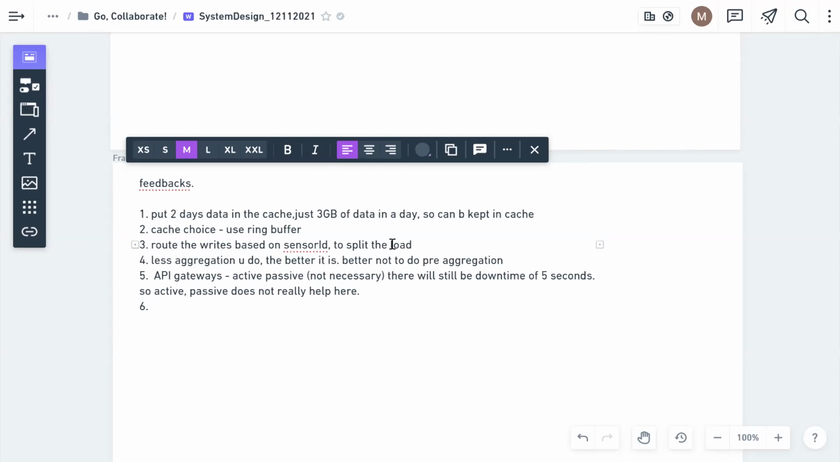Also, if we need to reduce the load on the gateway, we can have multiple gateways in parallel based on the sensors. So we can divide the sensors, and then a certain number of sensors can send traffic to a specific gateway, to reduce the traffic on that gateway.